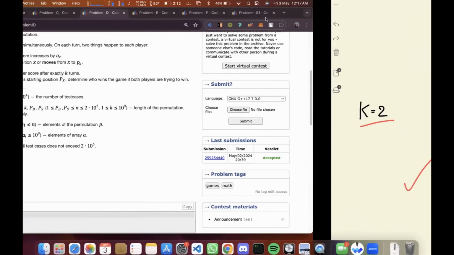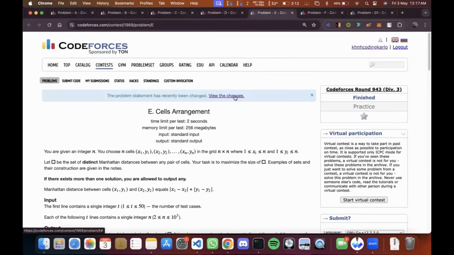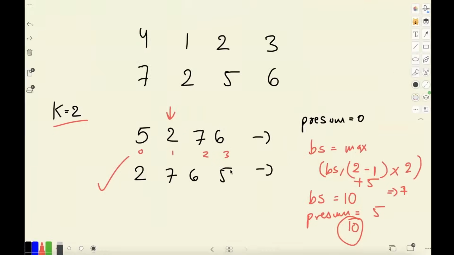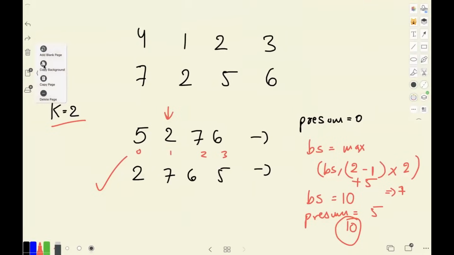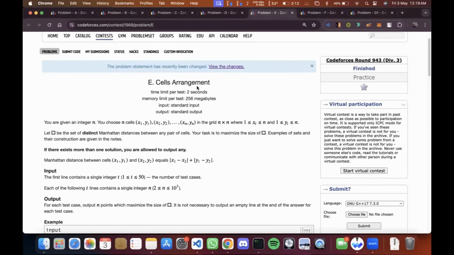We have good questions to go. Discuss E also. Yes, I'm discussing E. Next question is E. Now, again, this problem E is a very pattern-based problem. There are very few things to understand in this.